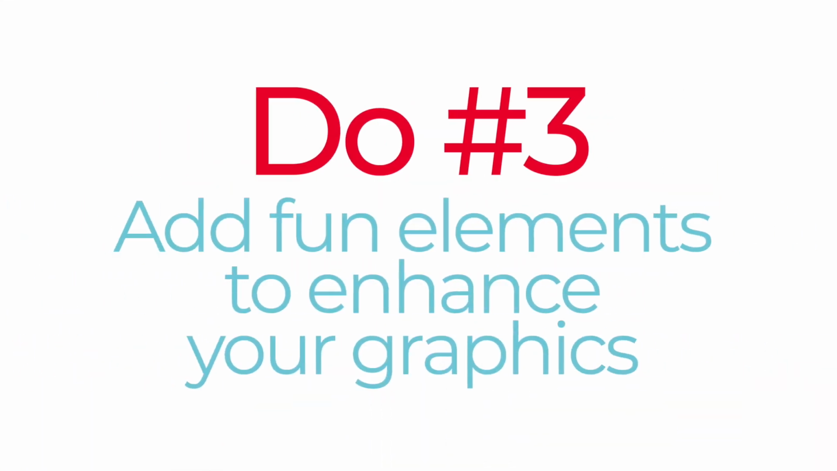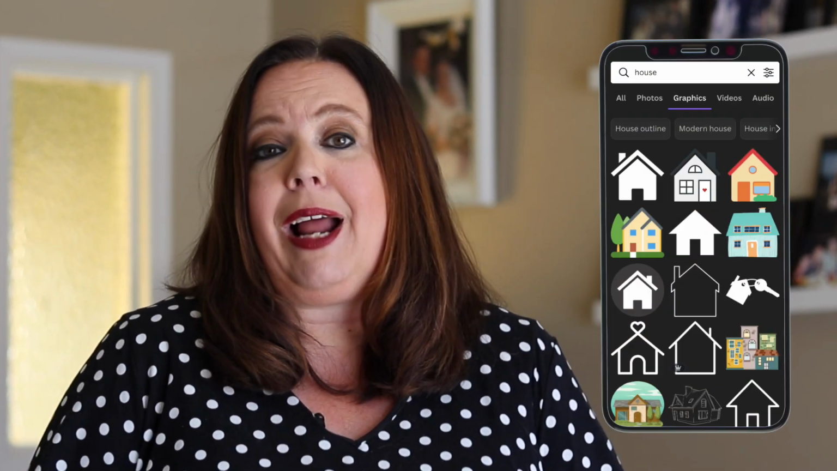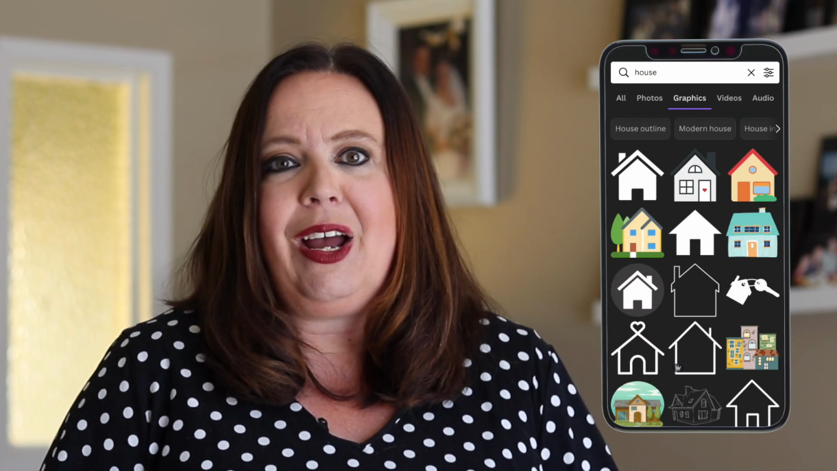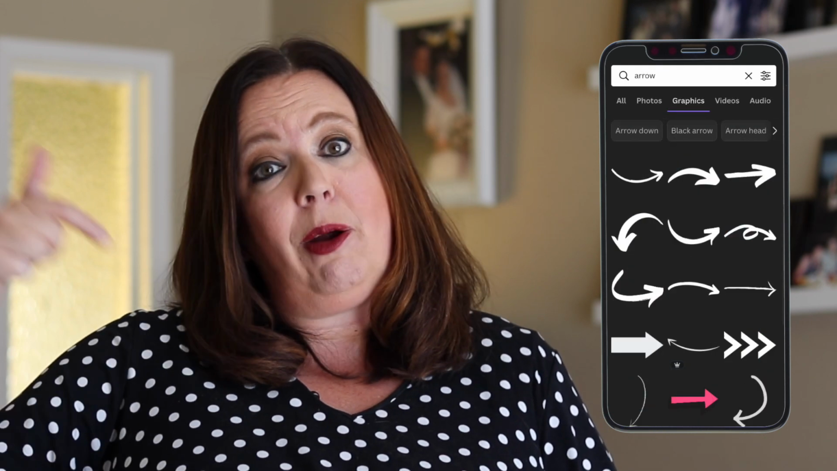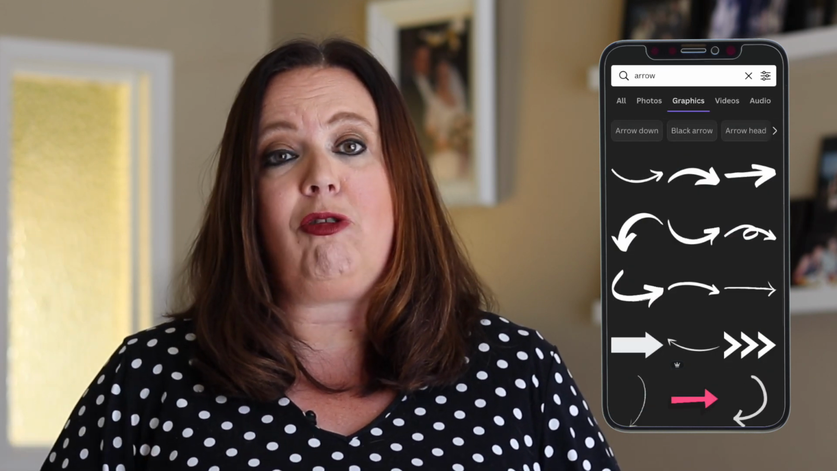Do number three, add fun elements to your graphics. I know there's lots of options within Canva, but one of the things that I like to do to spice up my images is under elements, especially under graphics, you can search for all different types of elements. You can search for the word house, or a heart, or a door, or an arrow. Maybe you want to point to something inside your graphic.